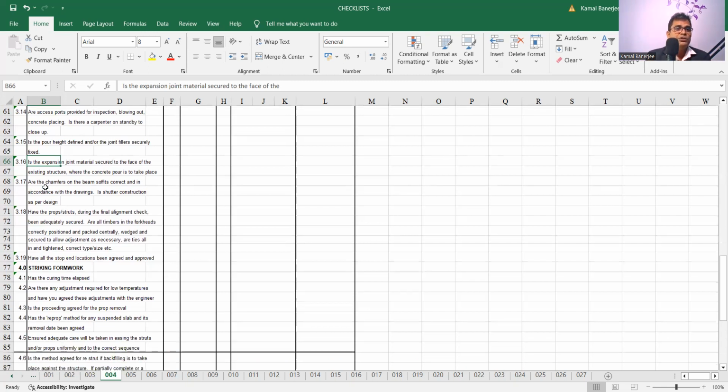Then, are the chamfers of the beam soffits correct and in accordance with the drawings? Is the shutter construction as per design? If there is any chamfer, the beam line, beam top level, beam bottom level, slab top level, slab bottom level, that also we need to ensure. How do we ensure? From the temporary benchmark, this RL is to be transferred, and from that RL we need to check whether they are at the adequate level or not.